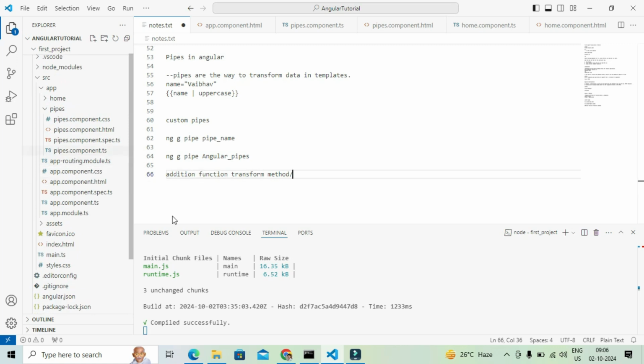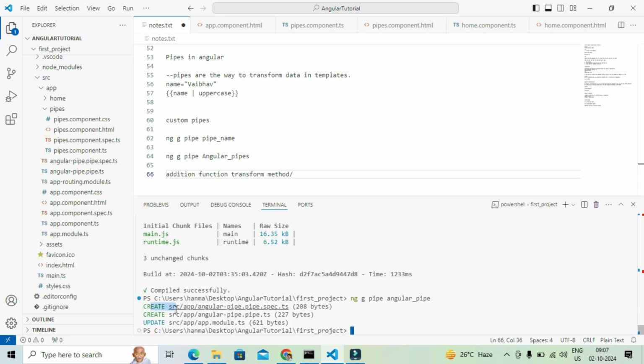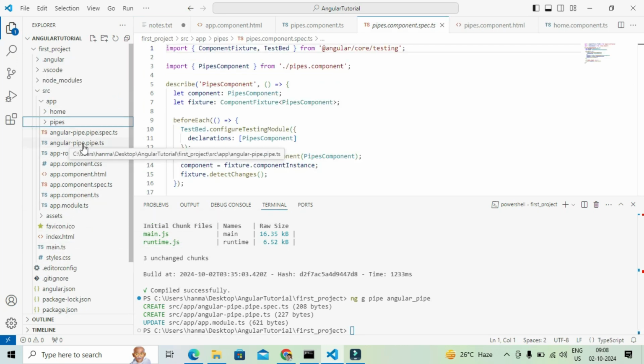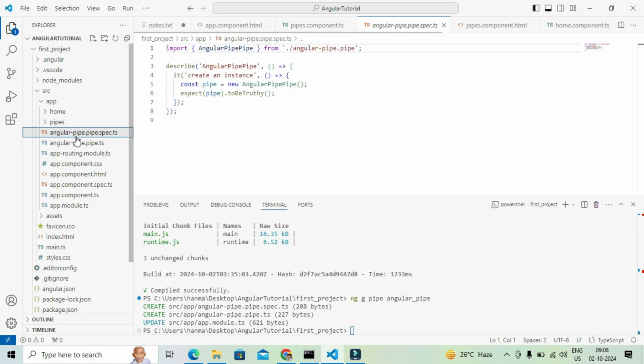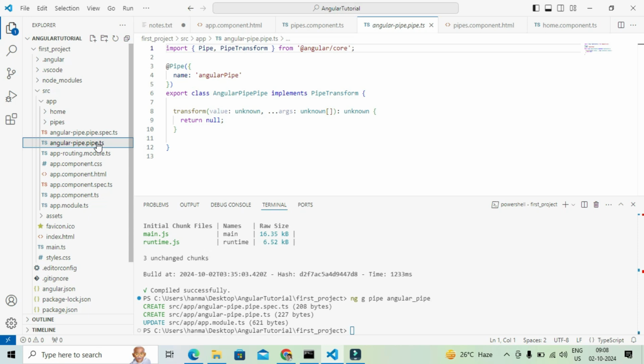Okay, so just go inside the browser here, stop this debugging with Control C, and create a new pipe. So ng generate pipe angular pipe, press enter. So it will create one pipe for us. Okay, so this is created. If you can see below, it created the pipe dot ts and angular pipe dot spec dot ts. This is basically for the test cases. And this is the pipe created.